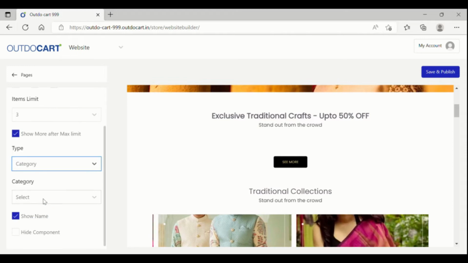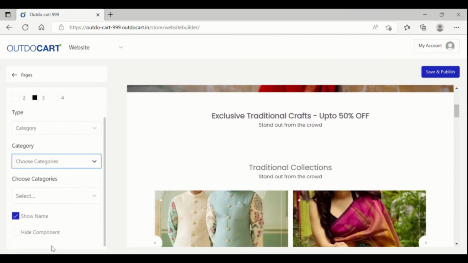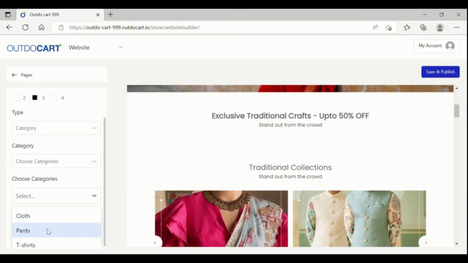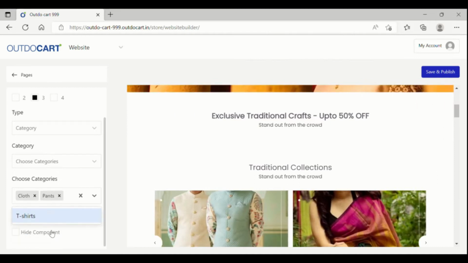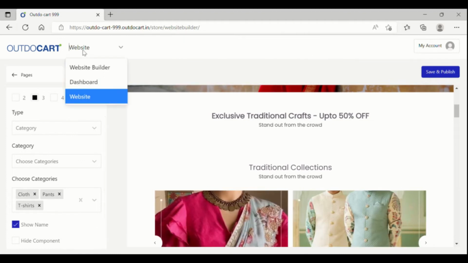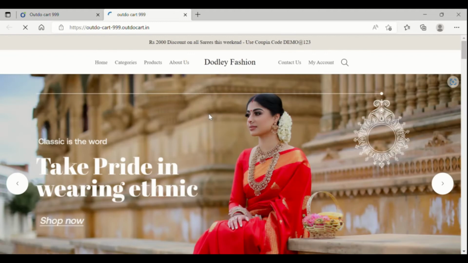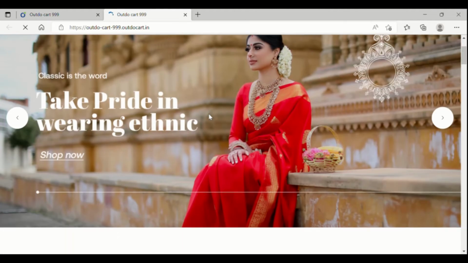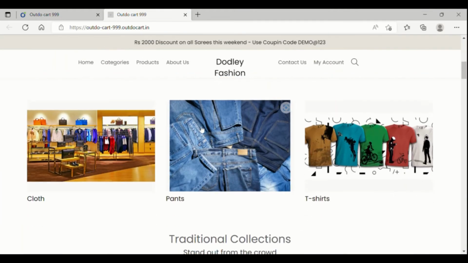Under that I am getting one more drop down menu. It is asking to choose category. Here I can select which categories I want to show here. Let's say I have added 3 categories here. Okay, I'm going to hit save and publish, and go to my front end website. The moment I scroll down, I see all my categories showing here.